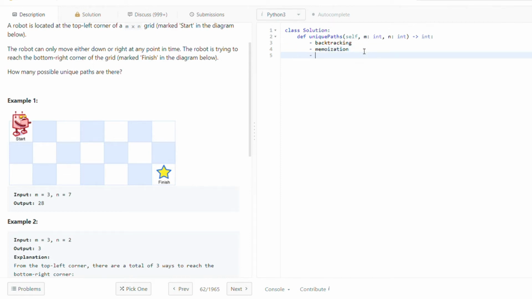The other one will be tabulation. So that is again a DP approach. One is your bottom up, and the other is your top down approach. So you can also use tabulation to solve this problem. And actually, for this particular problem, I'll be using tabulation as my final solution. So we'll be going into depth in just a few seconds.